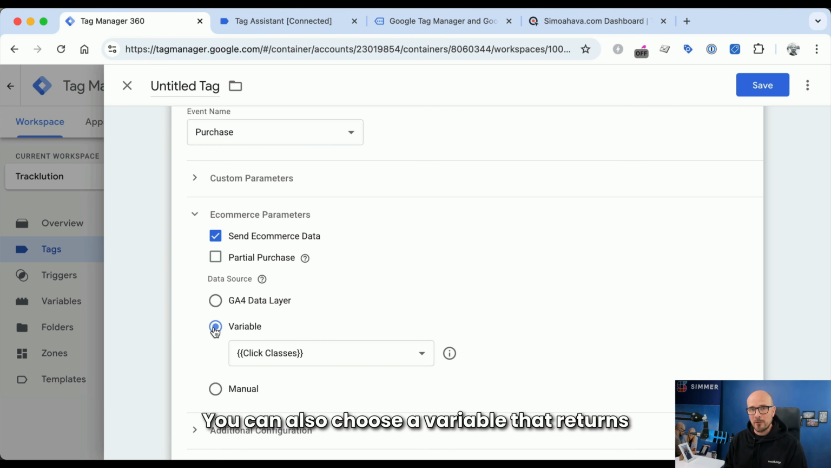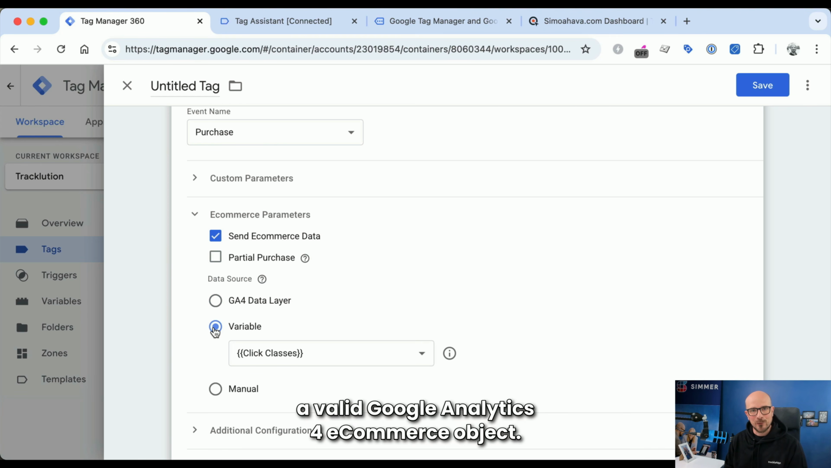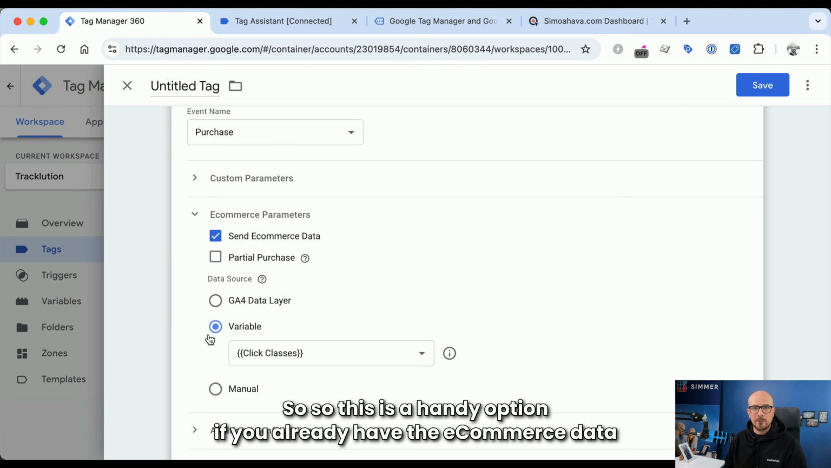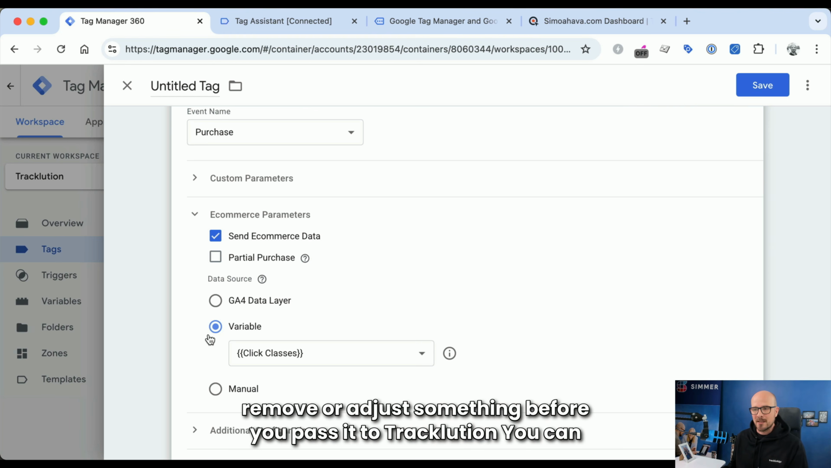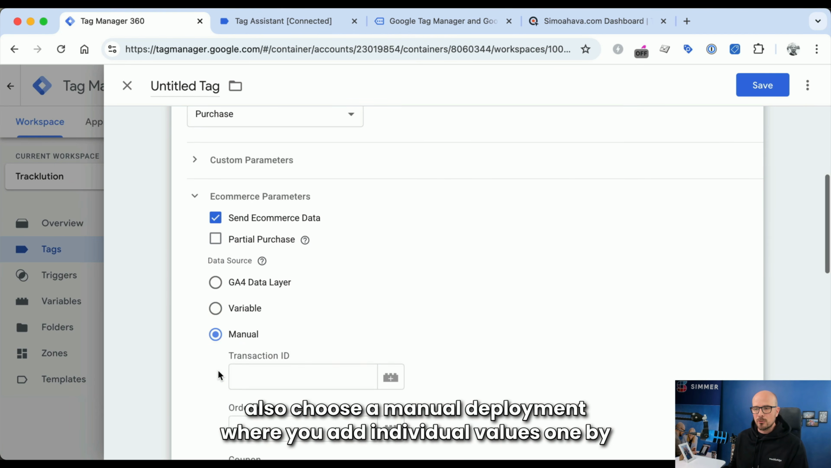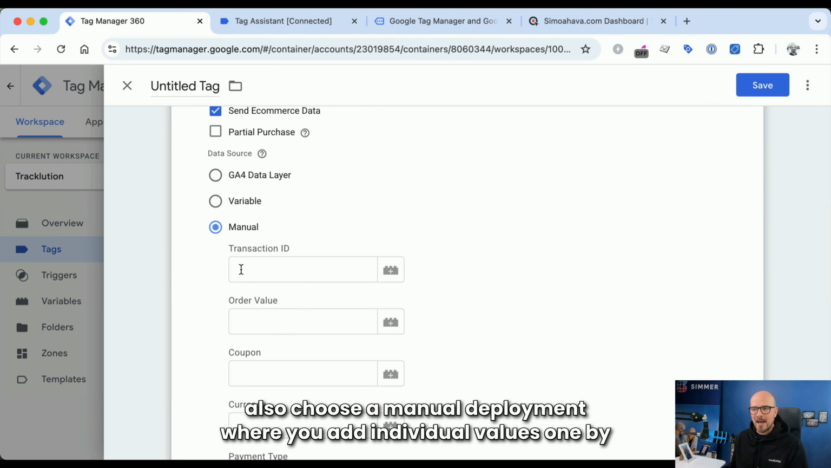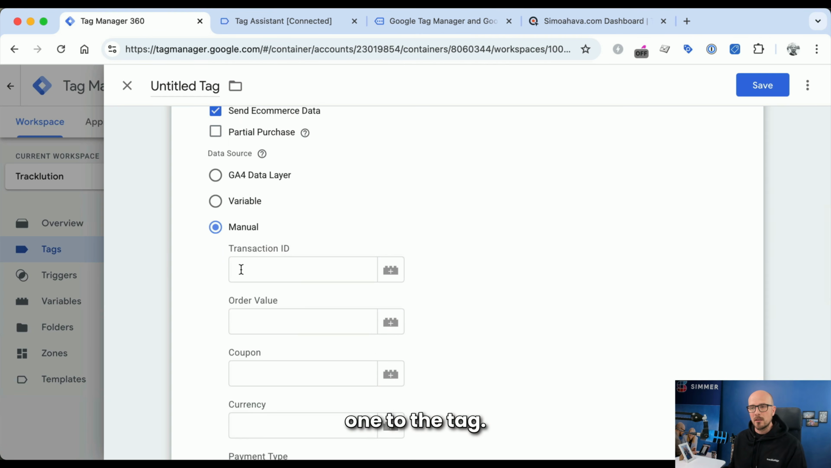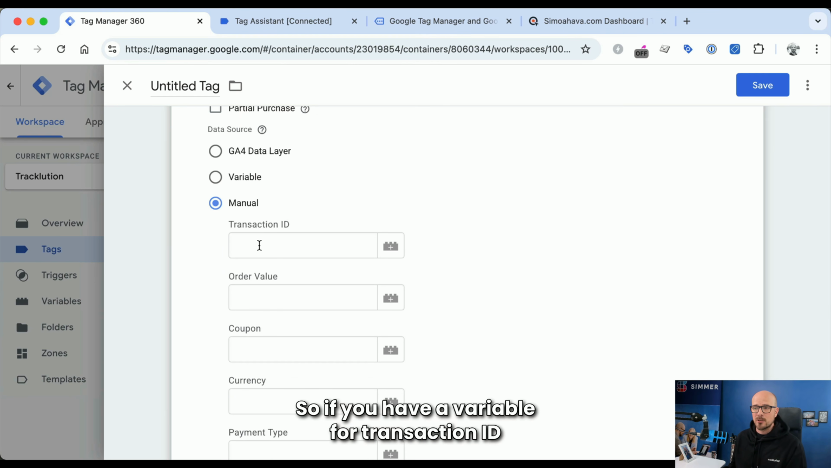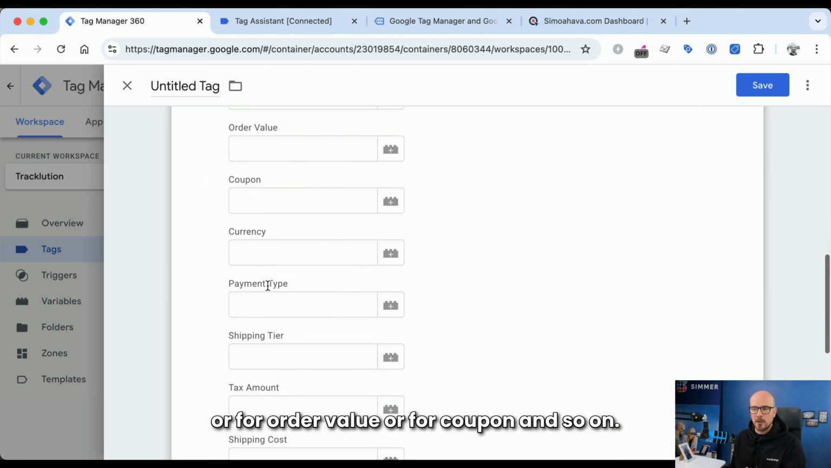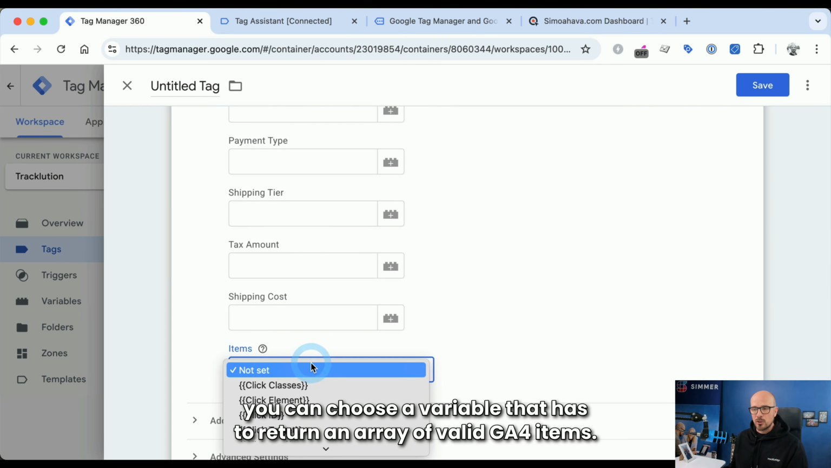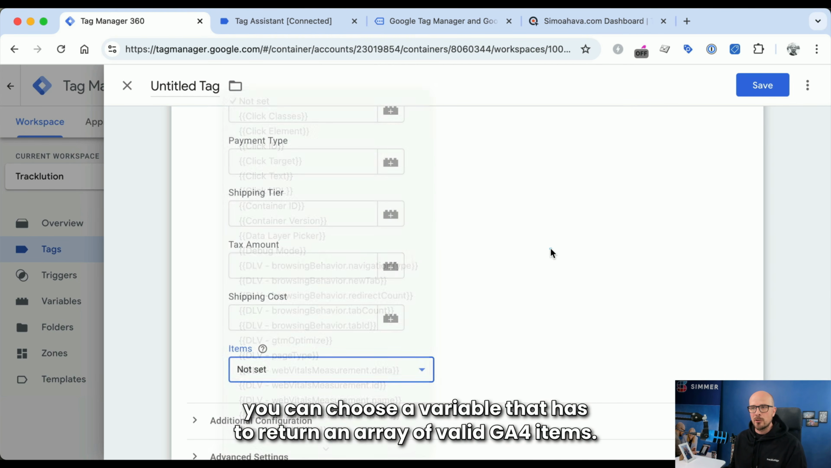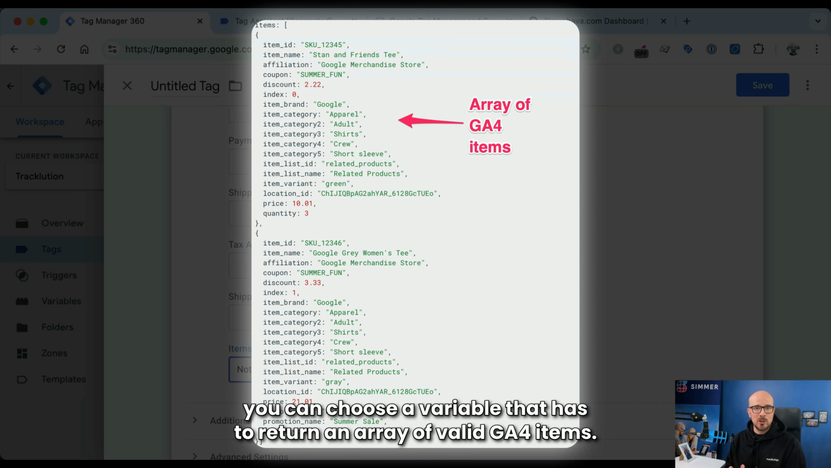You can also choose a variable that returns a valid Google Analytics 4 e-commerce object. So this is a handy option if you already have the e-commerce data available, but you need to map it to the GA4 format, or you need to remove or adjust something before you pass it to Tracklution. You can also choose a manual deployment where you add individual values one by one to the tag. So if you have a variable for transaction ID or for order value or for coupon and so on, you can add them here. If you want to add items, you can choose a variable that has to return an array of valid GA4 items.